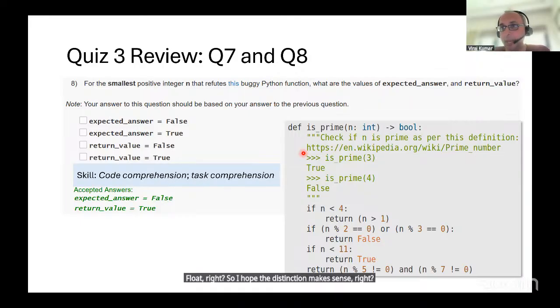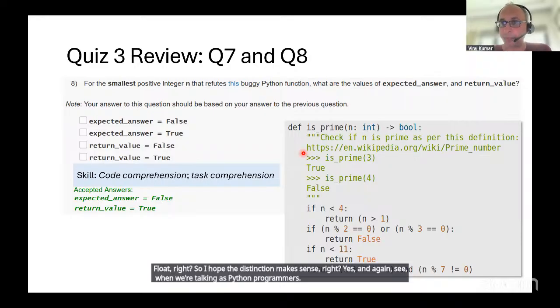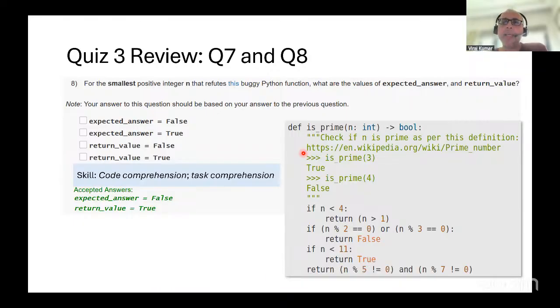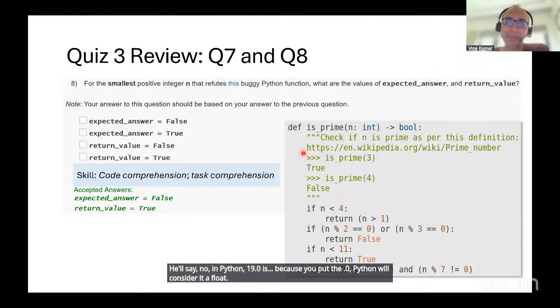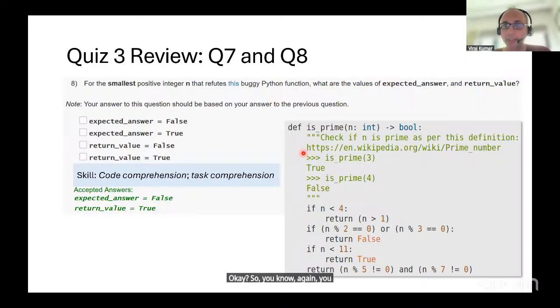Again, when we're talking as Python programmers, Samadrit is a Python programmer, I'm a Python programmer, we are having a chat, and Samadrit says, 19.0 is a float. I say, no, no, no, 19.0 is an integer. What are you saying? He'll say, no, in Python, because you put the point zero, Python will consider it a float. So again, you can try this out in the REPL.